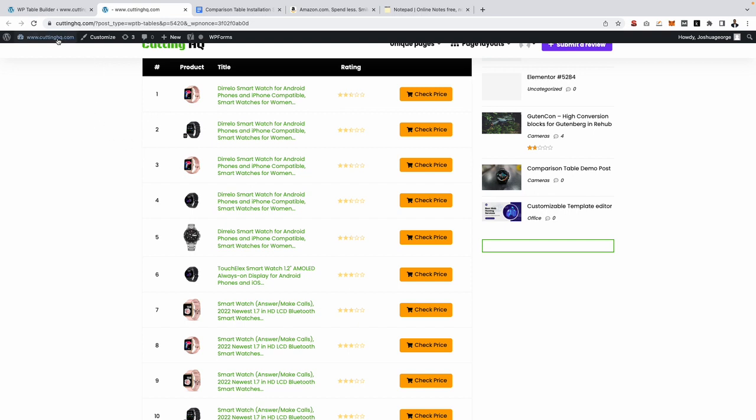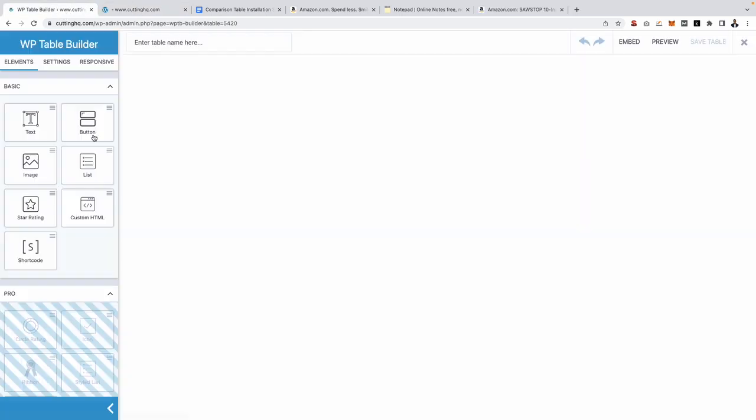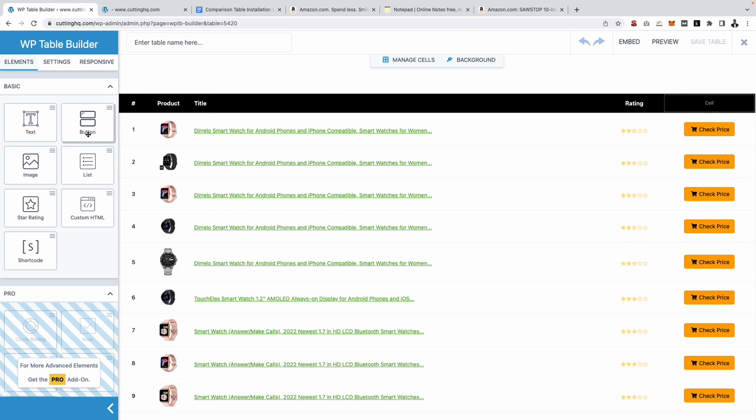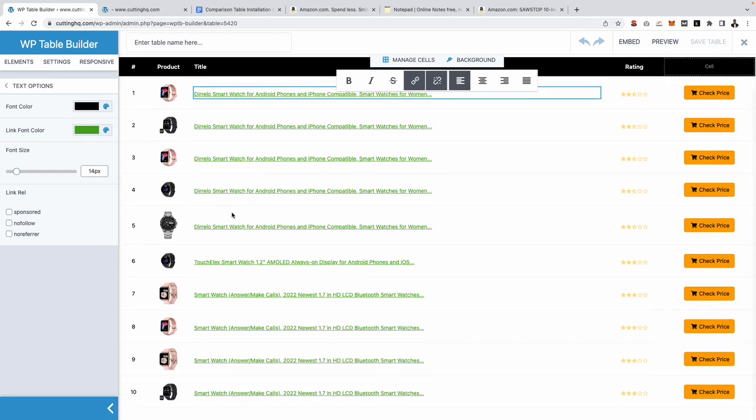So anyway, let me show you how to customize this table. What you want to do is go ahead and click edit. It's actually very easy to edit. It's very similar to Elementor, in fact, it's all drag and drop and you can just click into things and edit it.